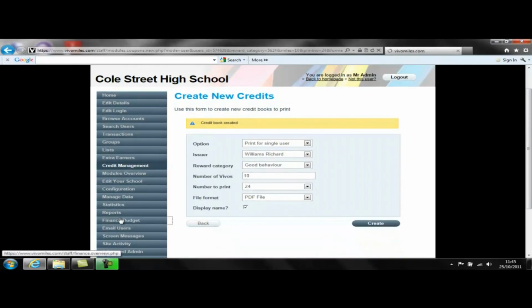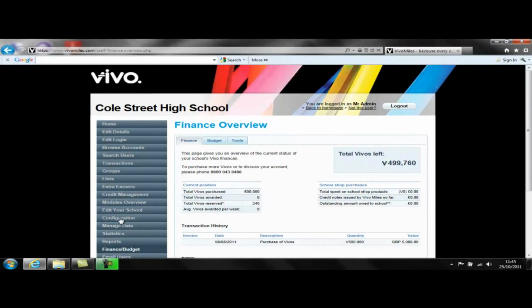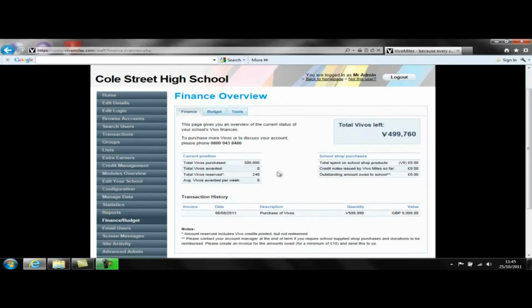You'll notice in the finance section that when we produce those coupons, the 240 Vivos has now come out of the main school account and it goes into the reserve section. So the reserve section will hold those Vivos until the students go and redeem the coupons on the website, so they're there ready to go.